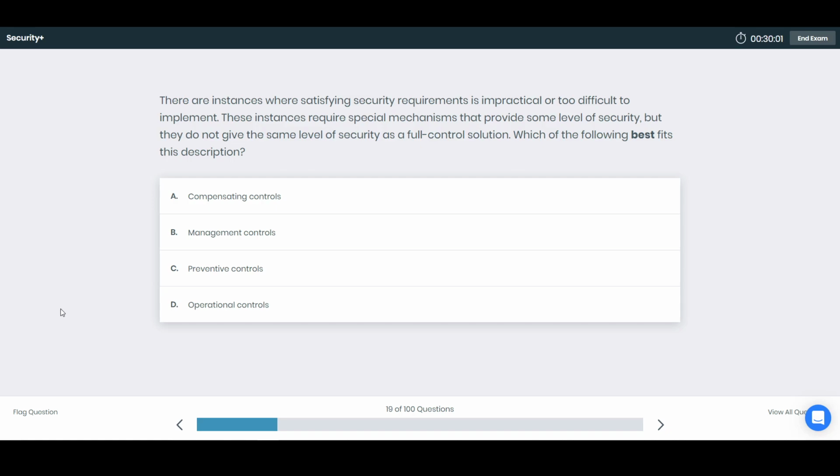Zero clue. Preventive? No, it's not management. Compensating control. I go for D. Management control? No, not management. Operational control, day to day. I go for D. I don't know.